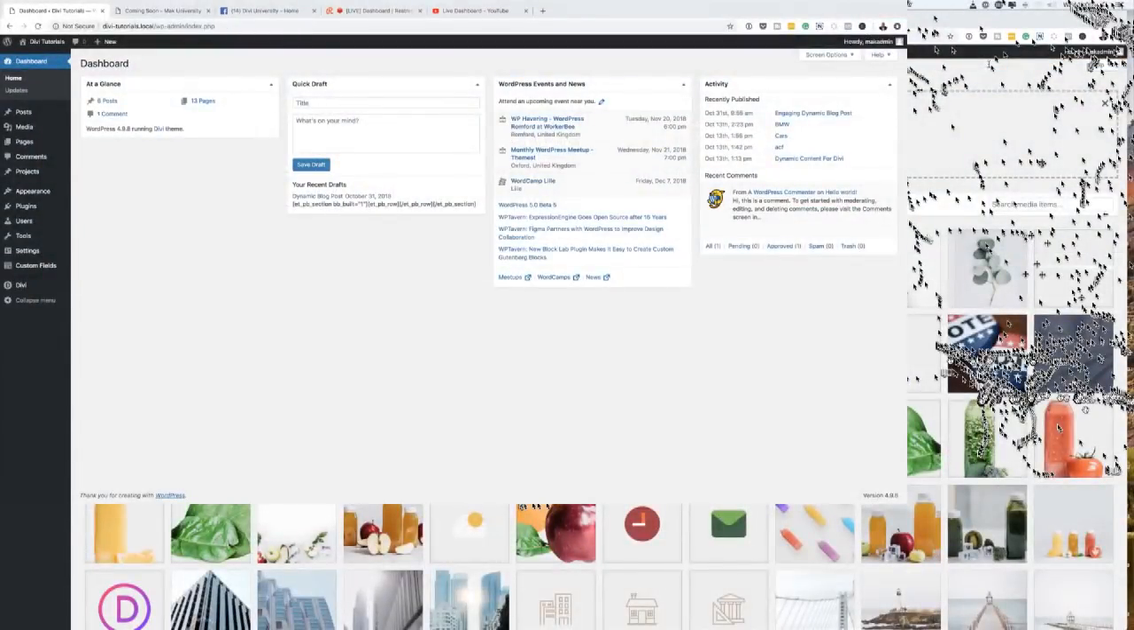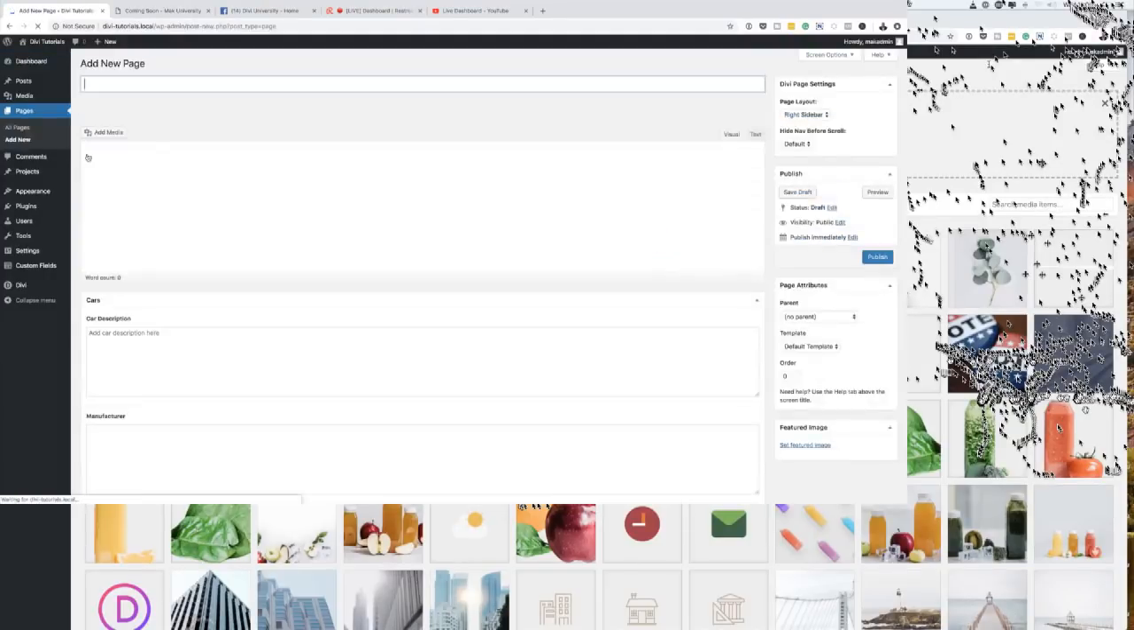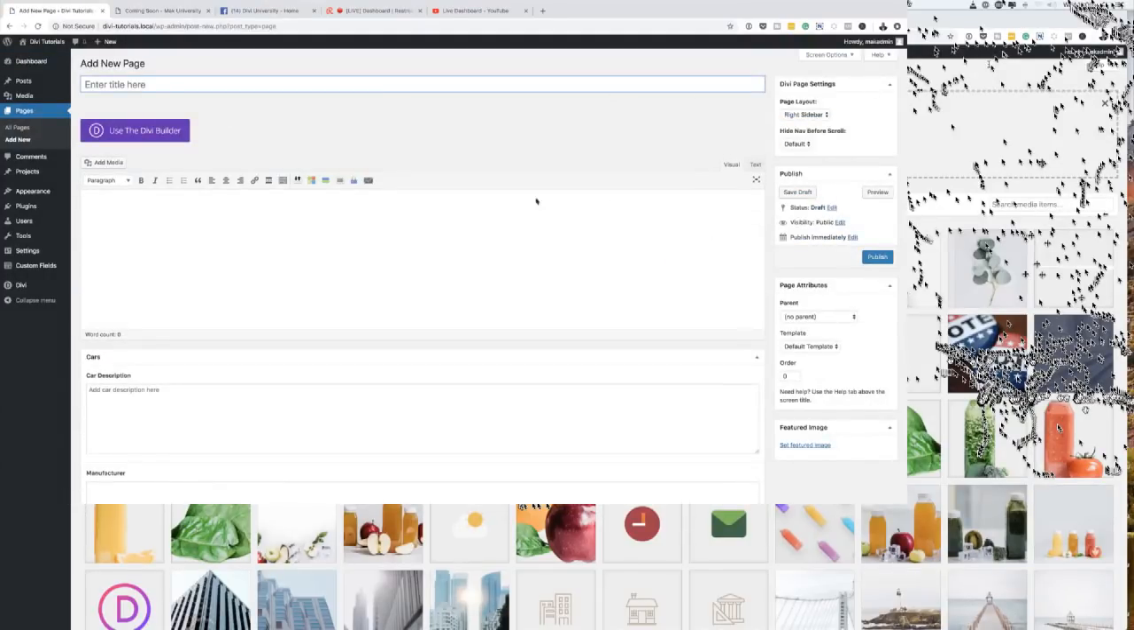All right, so right now I'm here on my website. This is my basic demo website that I normally use. So what we're going to do here is come over here to pages, click on add new, because we just want to start off on a blank page. However, you can also do this to an existing page. So you can go to an existing page on your website and make these changes.